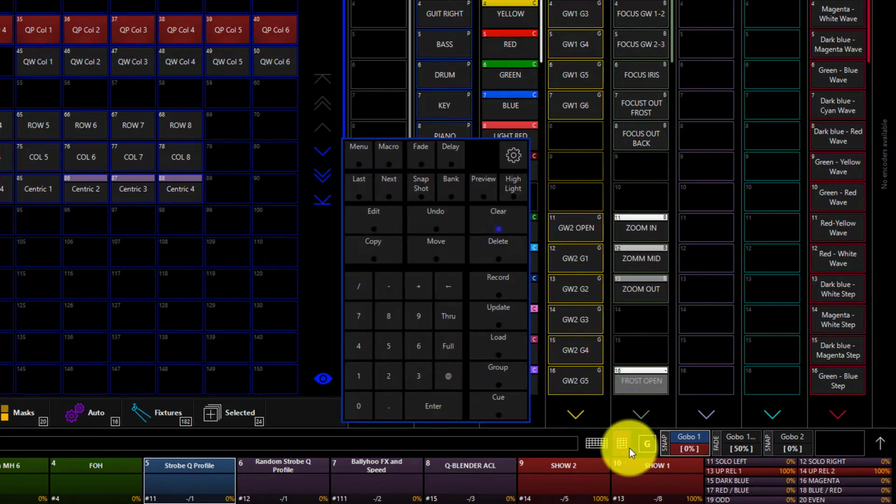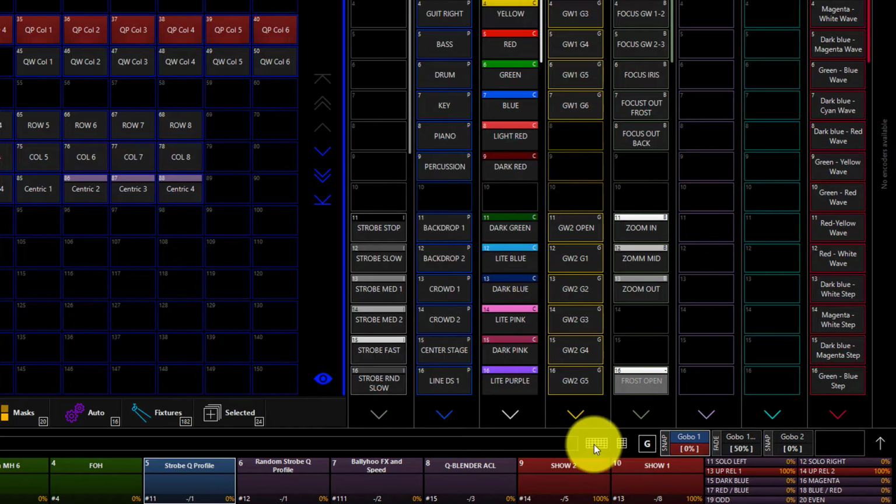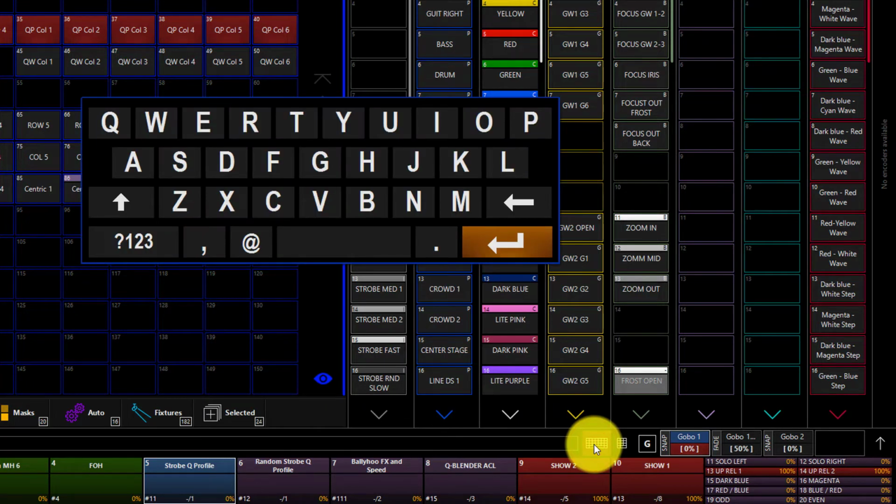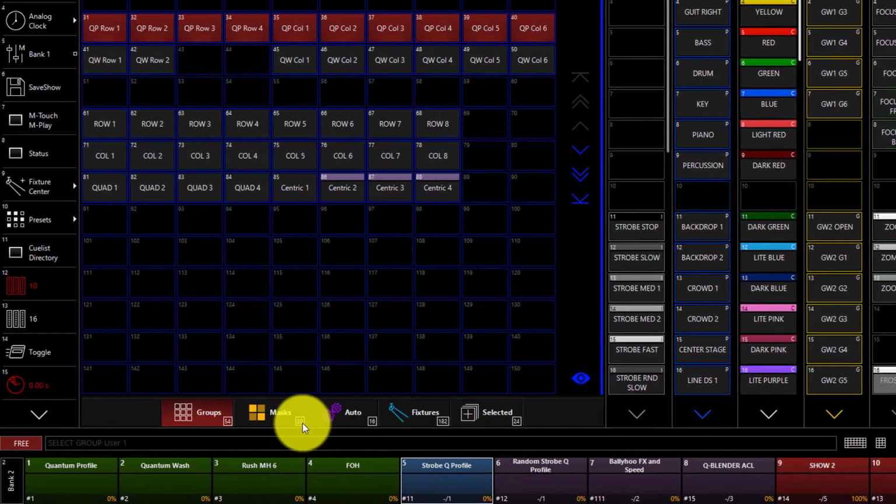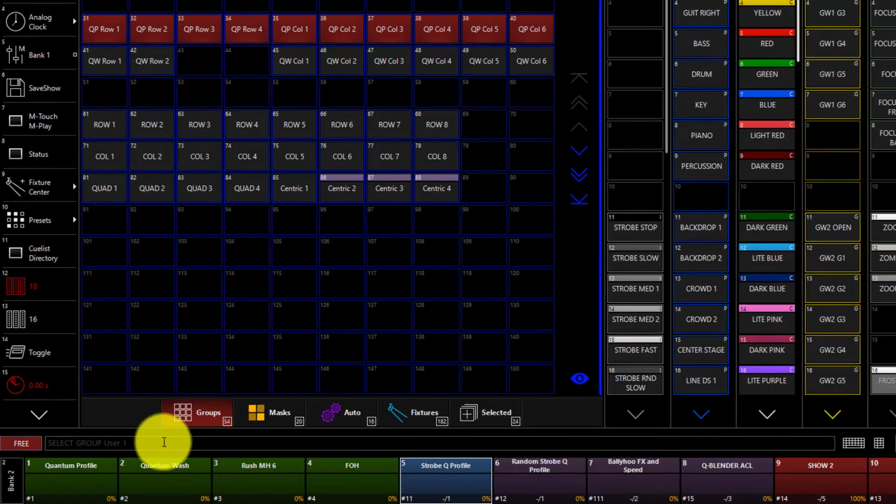Next to that, we've got our function keypad, which is very handy if you don't have a full console in front of you, and a keyboard pop-up if you need to use a keyboard but don't have one connected. The command line here is where you're able to enter instructions to the console to be able to do various tasks and be able to see what you've entered.